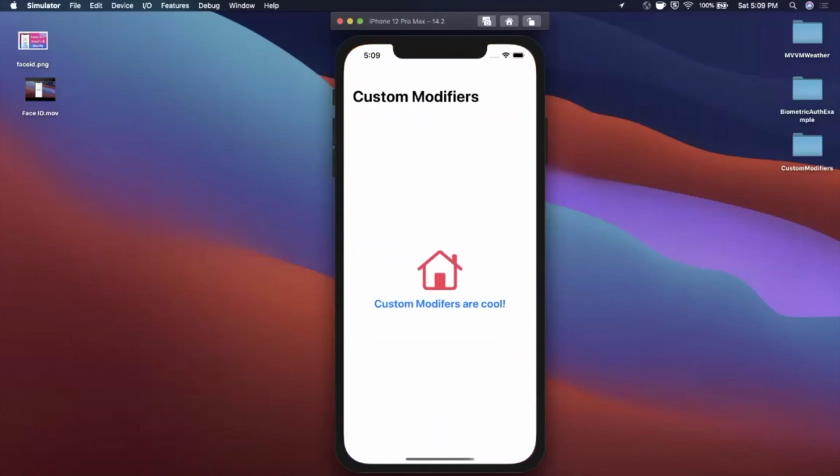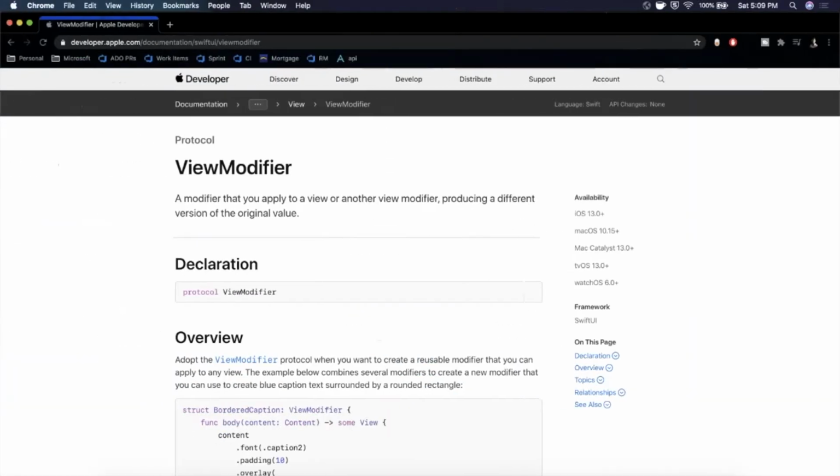In this video, we're going to learn how you can create custom view modifiers in your SwiftUI app. So here we've got two things on the screen, this image and this label, and both of them are styled up with custom view modifiers. So we'll take a look at how to use them.